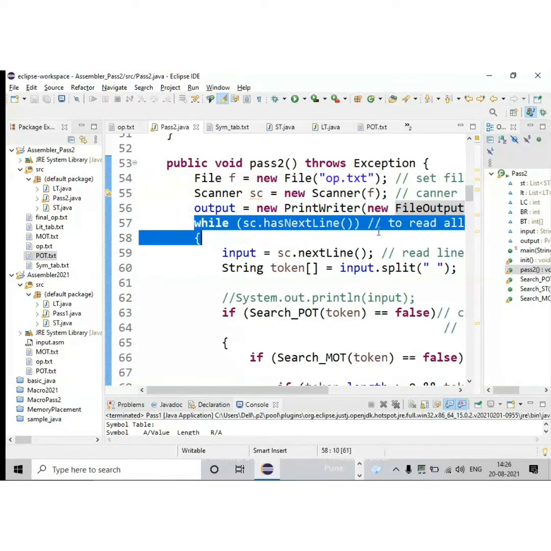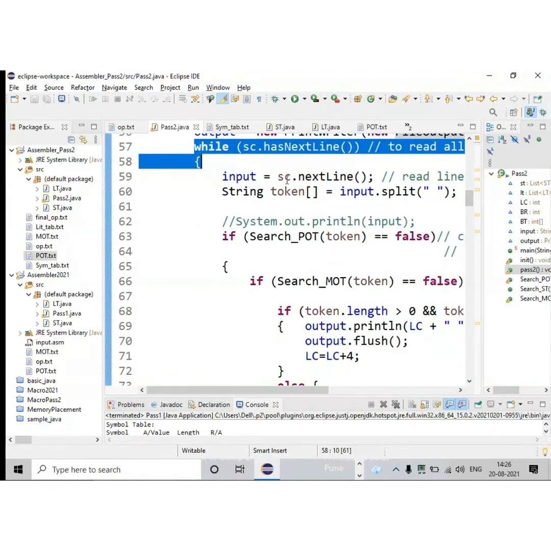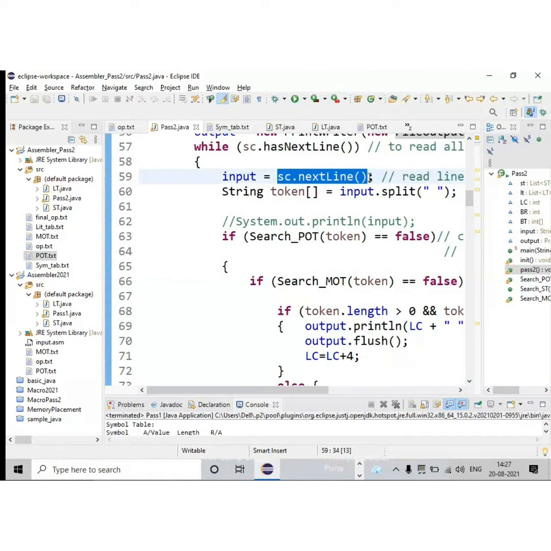Then you are reading the line. If any line is available in your file, then only you will proceed. Read the first line from the input file. And now again, why am I splitting it into words? Searching will be easy for us. That's the reason. Otherwise, you would have to compare all your words. So the input line is broken down into different tokens.